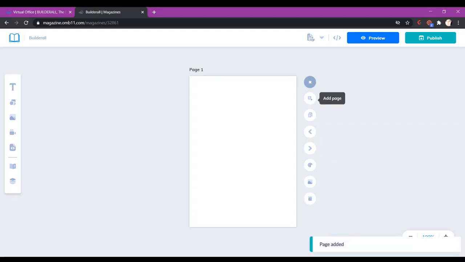If you click on page, you're going to see we are on page 1 right there. Then we've got duplicate page, if something needs to be duplicated, the same page. Then we've got previous page and next page. If I click on previous page, you can see how it changes at the top. That tells you that that's the cover page. If I go next, that is page 1.